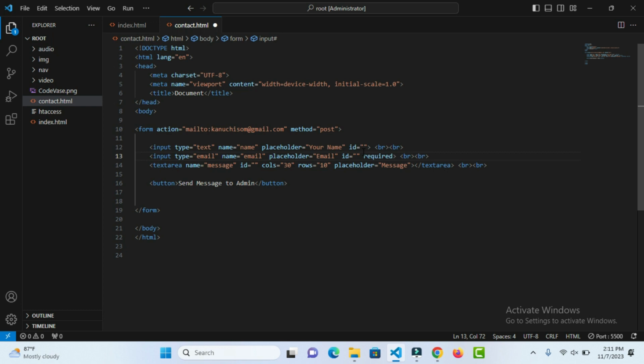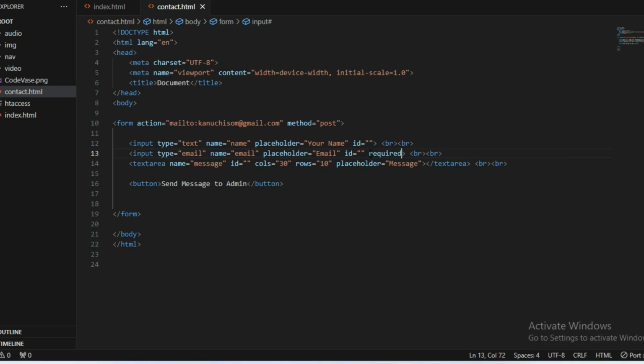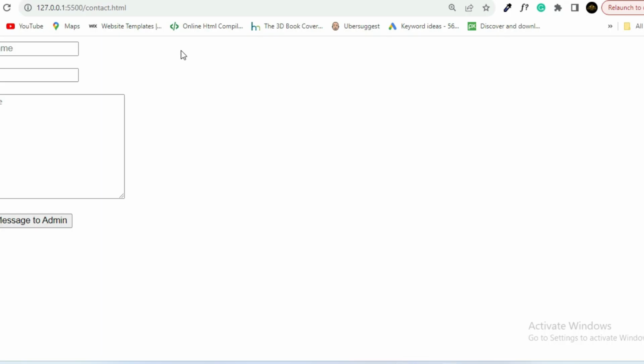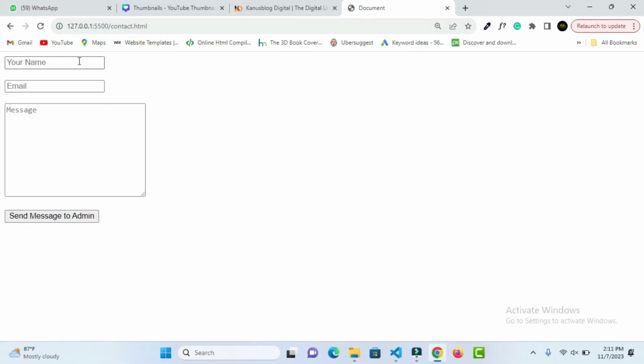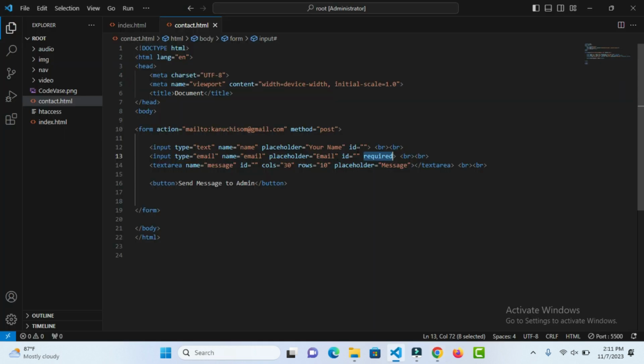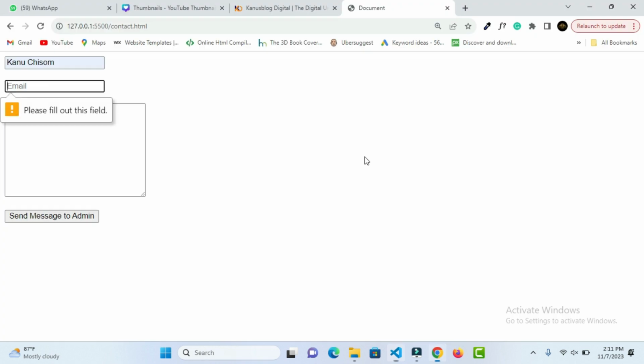This required will make you fill all inputs before you can submit. You must fill all inputs. Let's say, for example, I want to submit this and I only fill this one. Let me delete this one that I put required and click on submit. It's going to tell me, please fill out this input. But without this required, I can actually fill that maybe.